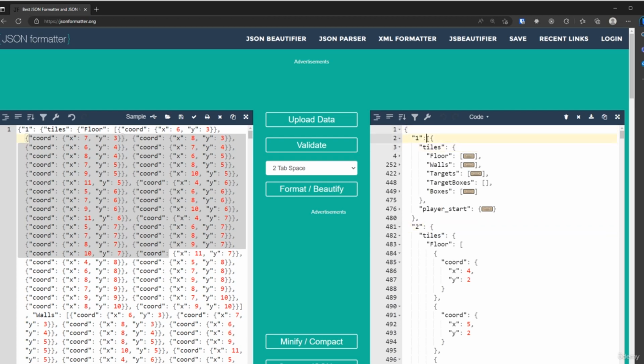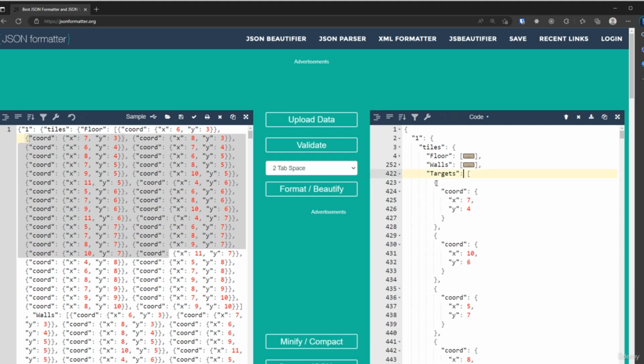When we select a level, we get another object that has two keys, tiles and the player start. The key tiles contains another object, and that has then floor, walls, targets, target boxes and boxes. And if we have a look at, say, targets here, you'll see that that is a list of yet another object that has a key coordinate, and that has then an X and a Y, which tells us the coordinate of that particular target for the level.